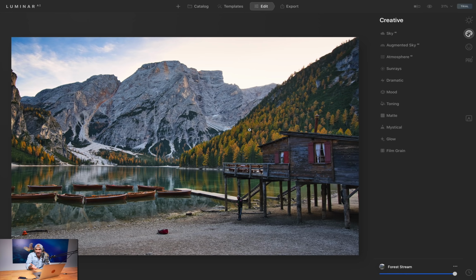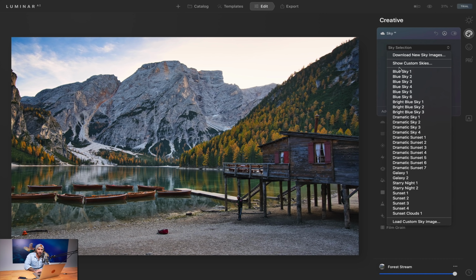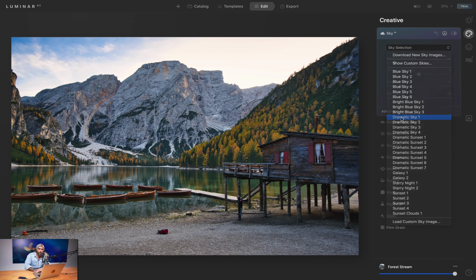And Luminar has Sky AI, so let's give it a try. I go on Sky AI, click Sky Selection, and maybe go for a dramatic sky. Dramatic Sky 1.